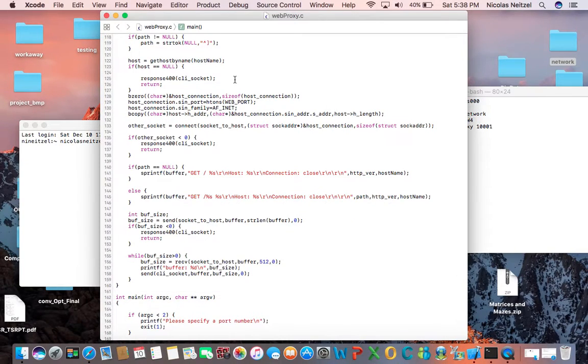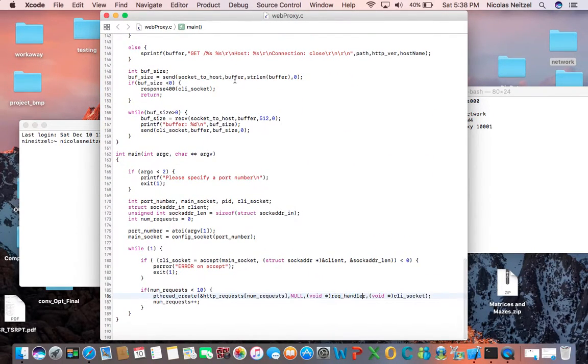Proxy server, homework 4 for network systems. So I'm going to run through the code first, and then I'll run the code for you to see the output.